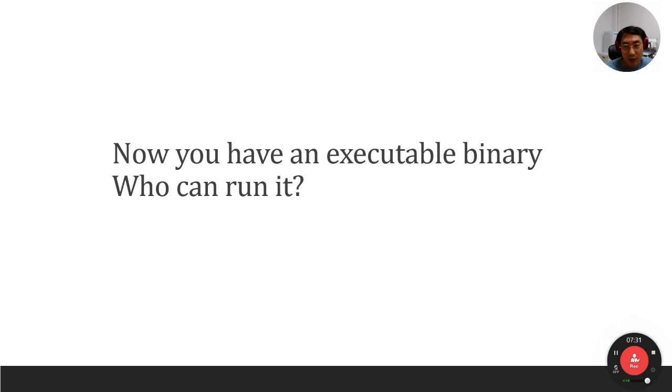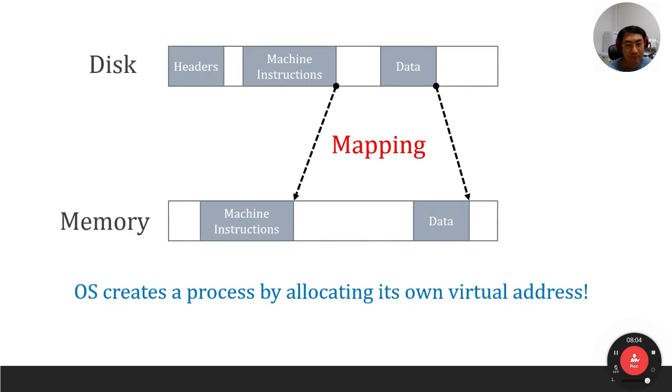Now you have an executable binary, then who can run it? Yeah, you can run it, but on behalf of you, the operating system runs the executable binary. What you do is to double click the binary, whether you are using Windows or any GUI, graphical user interface environment, then you double click it mostly, then an executable binary would be running.